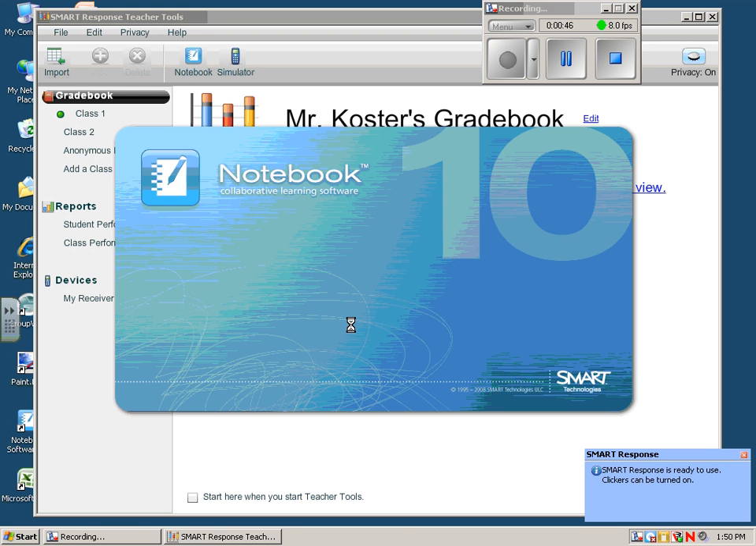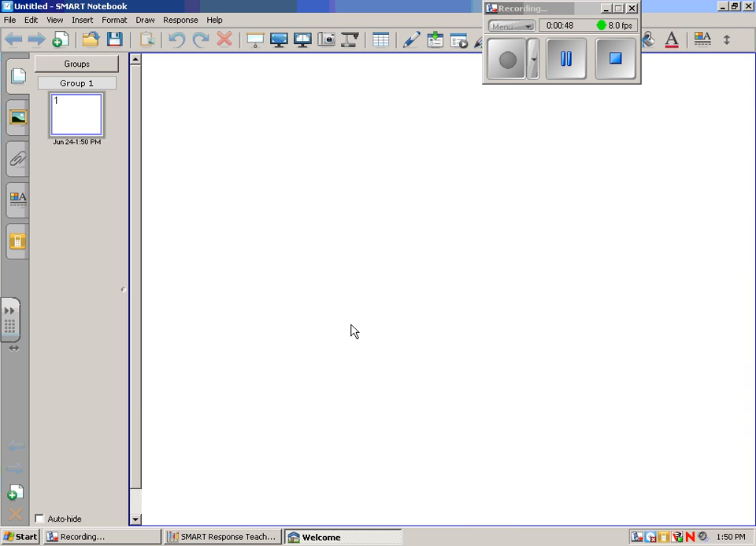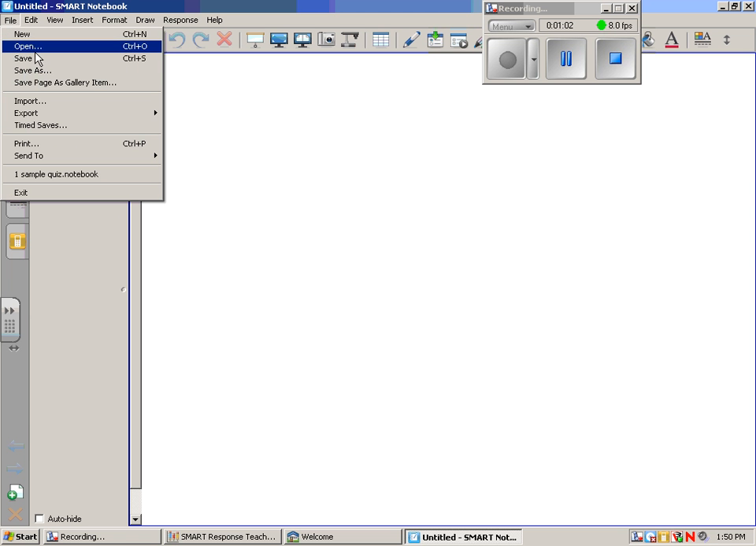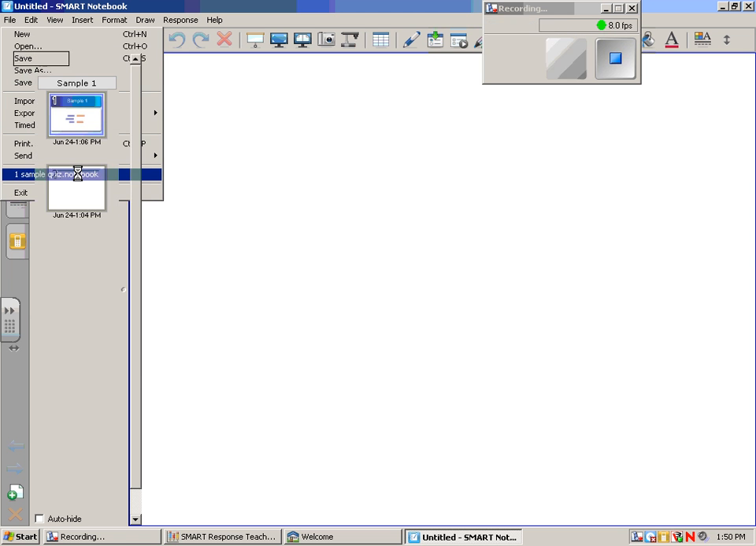And also, as you can see in the bottom right-hand corner, it said Smart Response is ready to use. I did plug in my receiver. Don't forget to plug in the receiver that comes with the software, and you will get that pop-up box down below when they're ready to be turned on. So right now, we're going to go ahead and go to File, and we're going to open that one that we did earlier.